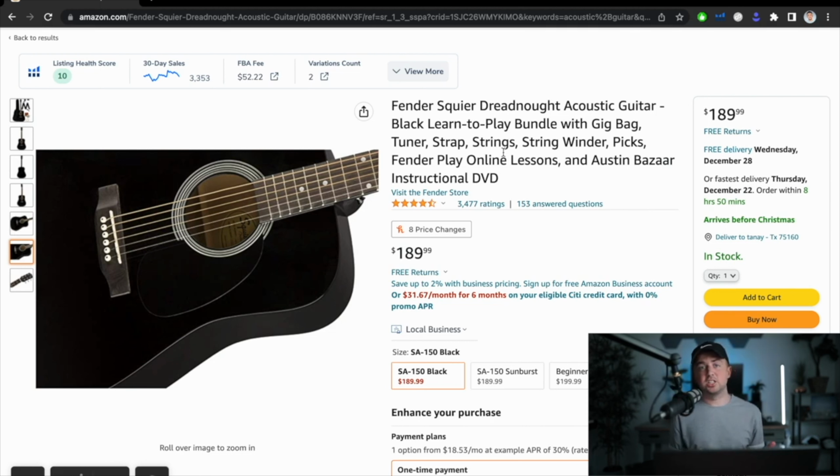So once you've identified the top 3 to 5 keywords for your product, those are what you want to put in your title. As you may be aware, product titles on Amazon are very different than they would be, for example, on your website. On your website, this may just be a Fender Squier Dreadnought acoustic guitar. But on Amazon, you see black learn to play bundle with gig bag, tuner, strap, strings, string winder, picks, Fender Play online lessons, and Austin Bazaar instructional DVD.